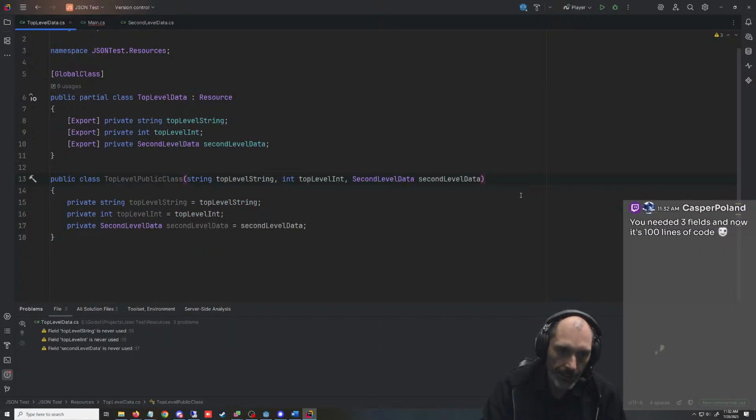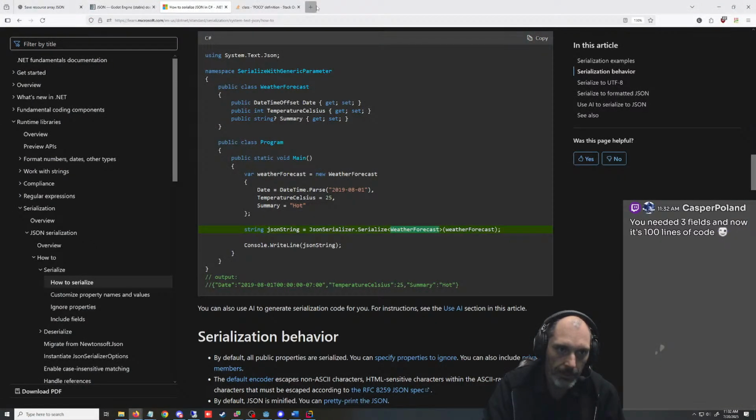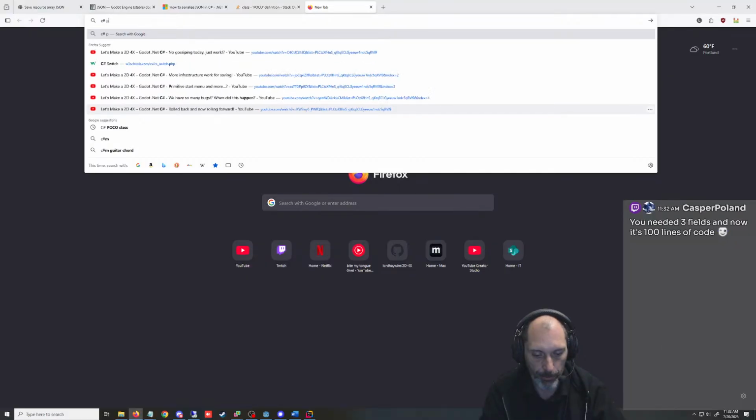This is back to the AI thing. I've seen it do this before with Visual Studio too, where it asks to make this a primary constructor or whatever. It's something I'm not really comfortable with because I've never used that, and I should probably just look it up. C# primary constructor.